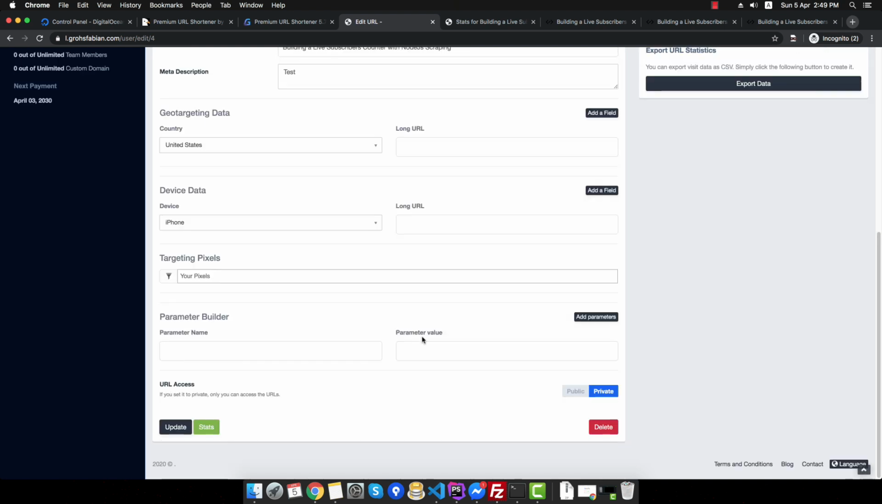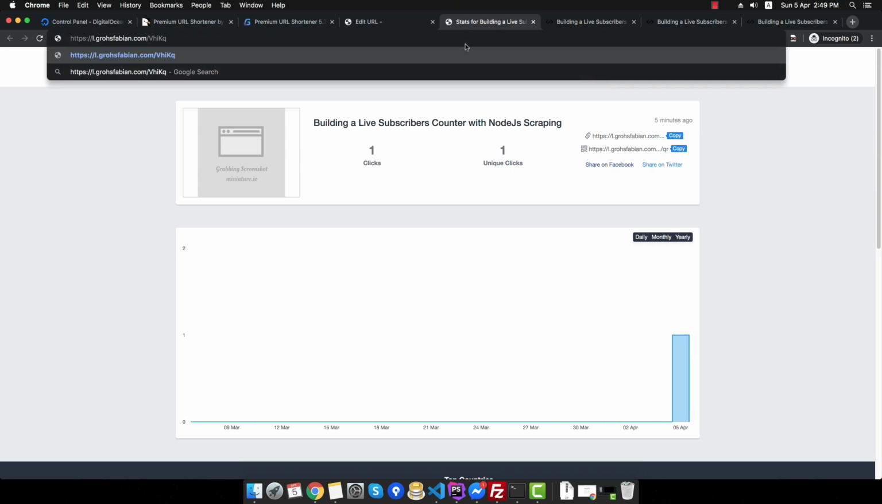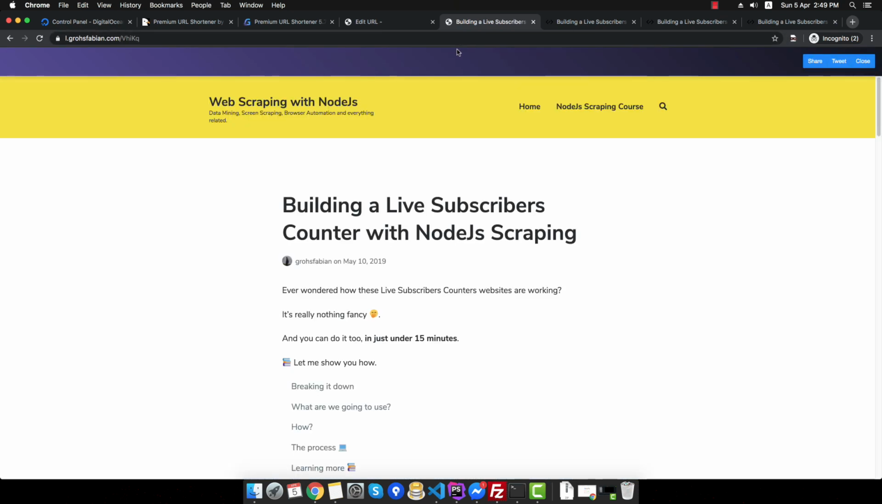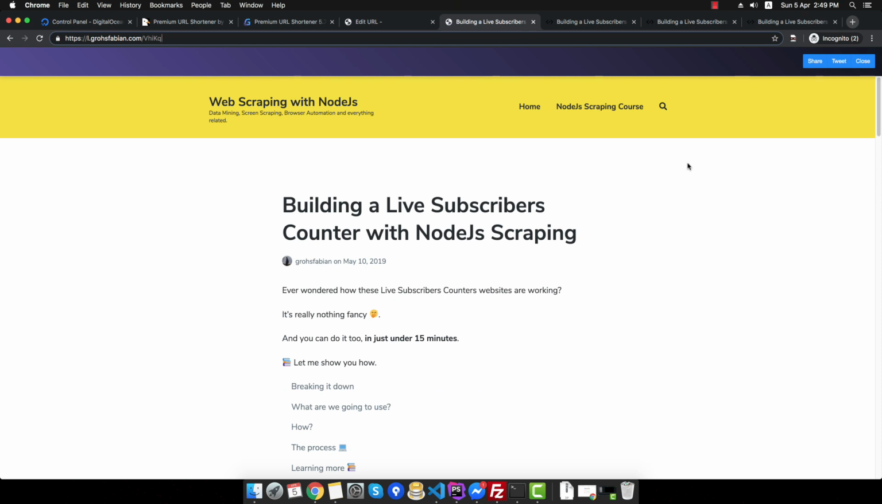Test, and then let's update. Alright, I will copy this again. Go back here, hit enter, and we can see we have a frame right here, and the URL is the shorted one, but the content is the article, and we can share, tweet, or close.